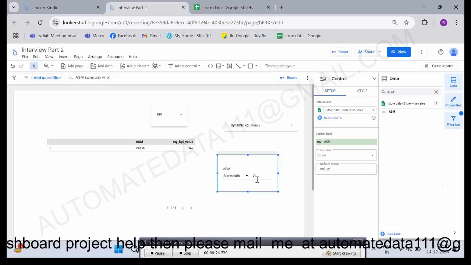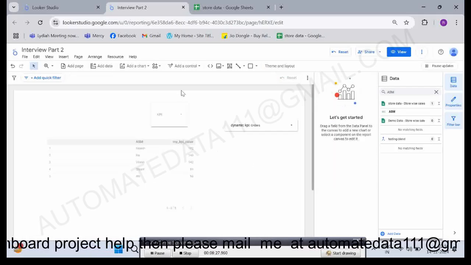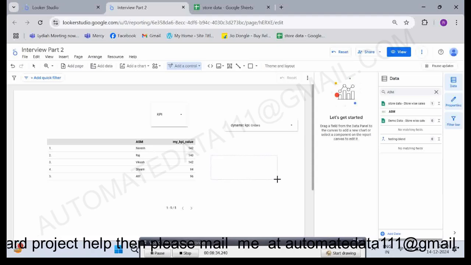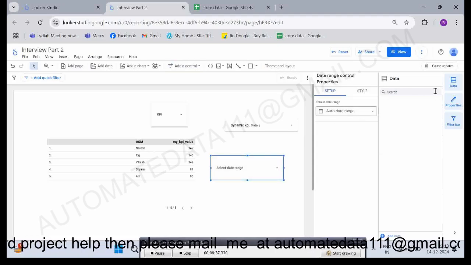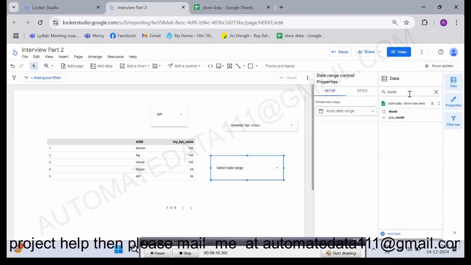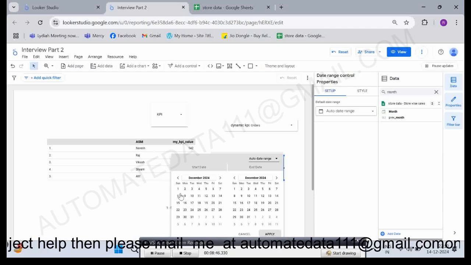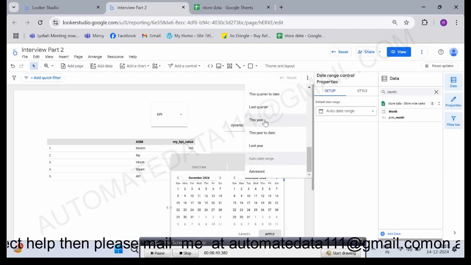Date range control. If you go to add control, there is one more option called date range control. You can just change the date as per your selection. If I add here month, and if I put here select date range, this will give you these types of dynamic options. You can also select last 7 days, 3 years, this year options here.